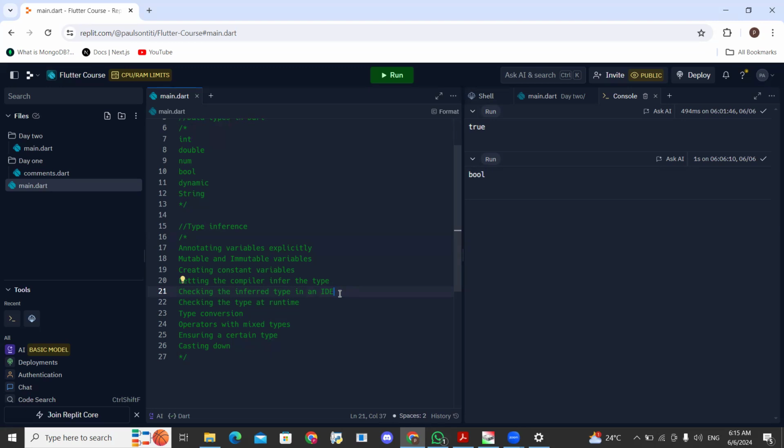We'll take a look at type conversion. We'll take a look at operators with mixed types, so how we can perform operations when we have different data types or variables. We'll also take a look at how to ensure that we have a particular type, and we'll also take a look at casting down. So ladies and gentlemen, shall we begin?